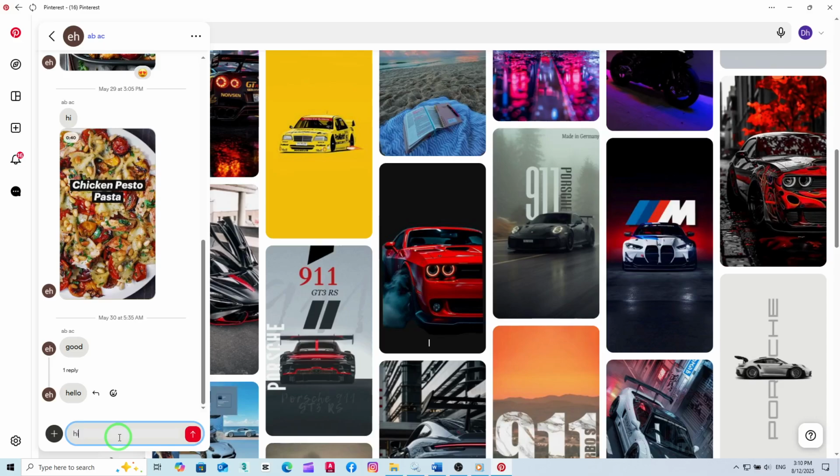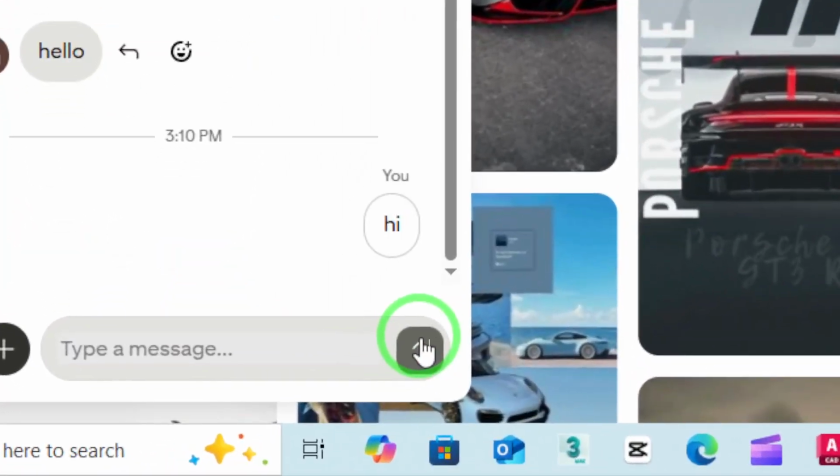Once you've finished composing your message, look for the Send button and click it. That's it. Your new message will be sent directly to the person on Pinterest, and your chat will appear in the Messages section for easy access later.